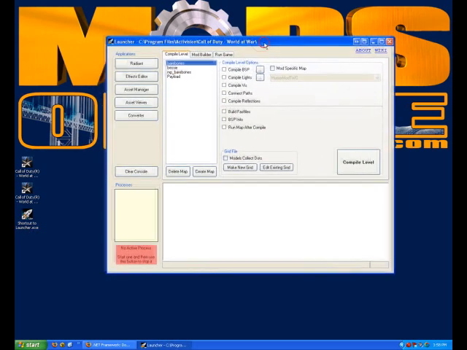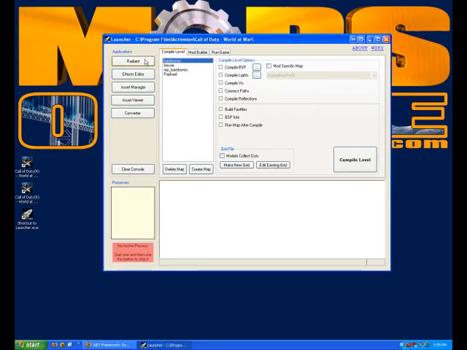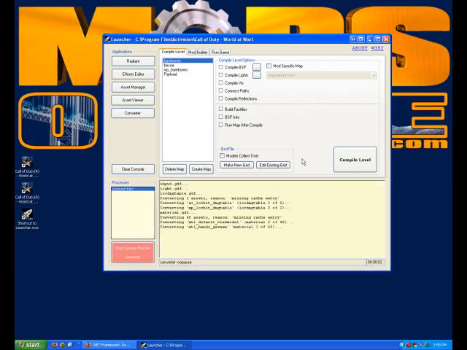Now, before we can actually get into making maps using Radiant and looking at all these maps and compiling our level and all that kind of stuff, first thing we have to do is hit the converter. This converter is going to extract necessary files and convert things so that we can actually access them from the editor itself.